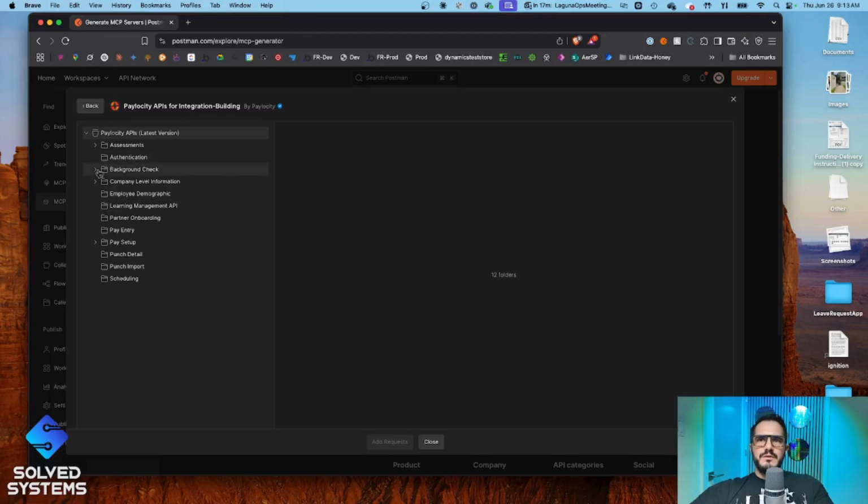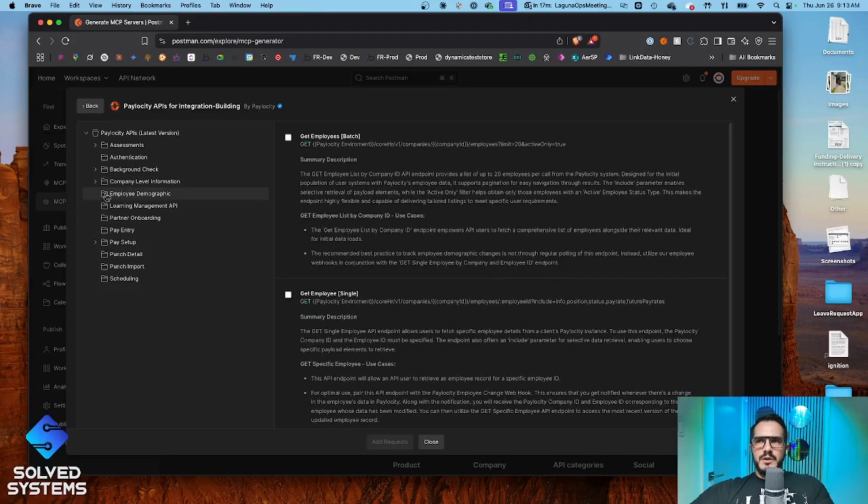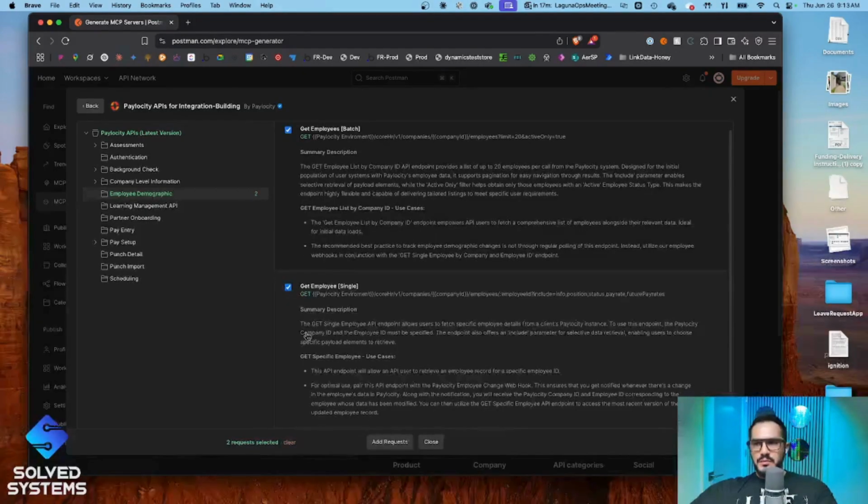So we're going to want to just create something simple on the employee endpoints. To do that, we're going to look for employee demographic, and then we have several options here. We have batch, which will get all the employees, and single, which will get a single employee's details.